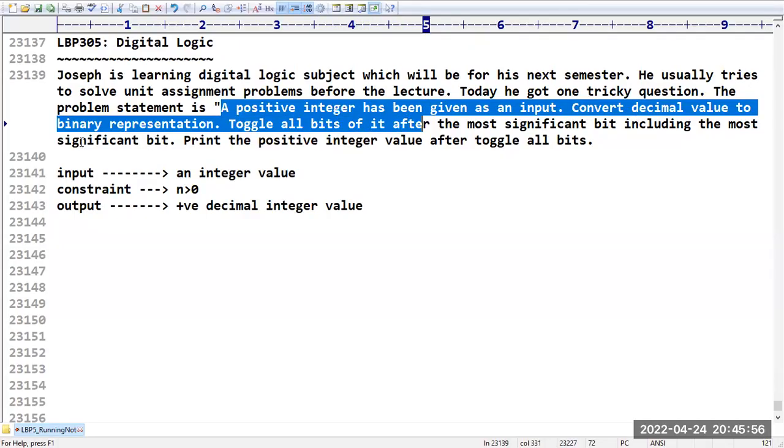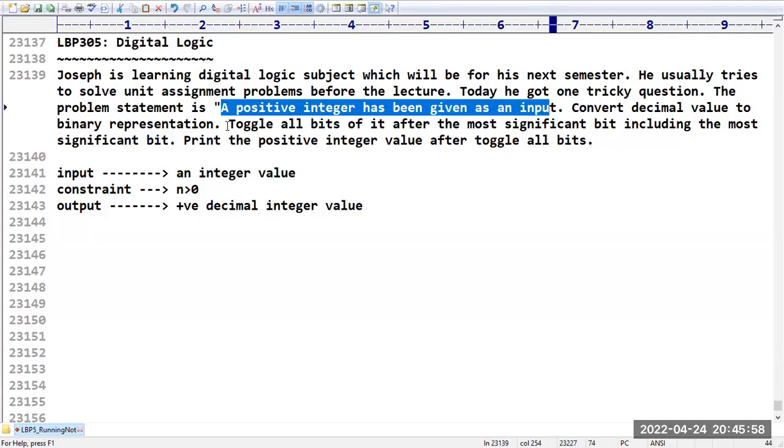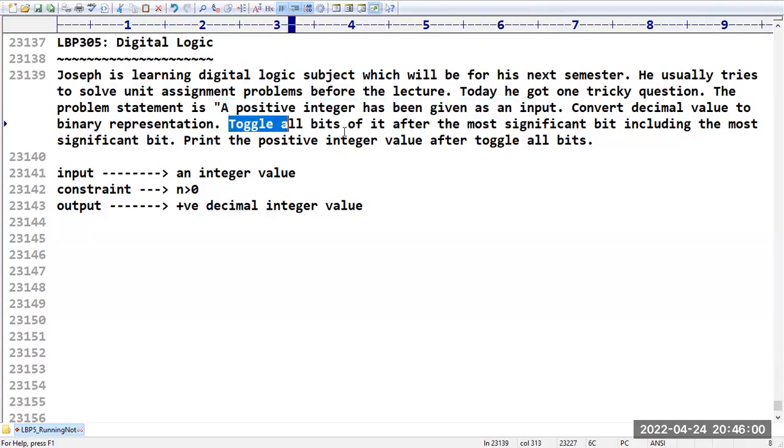Convert the decimal value to its binary representation, and, sir, toggle all bits of it after the most significant bit, including it. So I mean, you have to include the most significant bit and you have to toggle the bits. That means you need to convert zeros into ones and ones into zeros. Okay. Then print the positive integer value after toggling the bits.